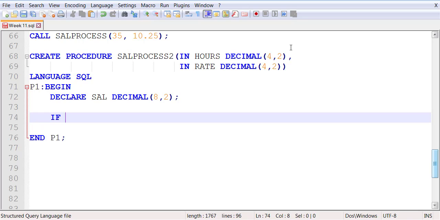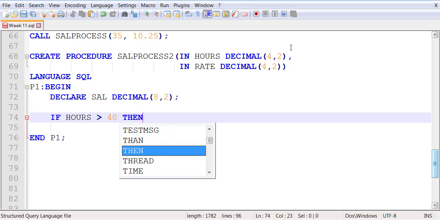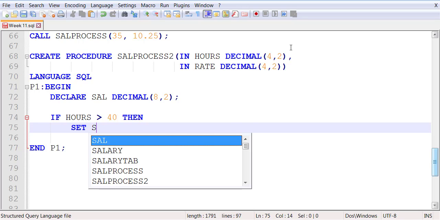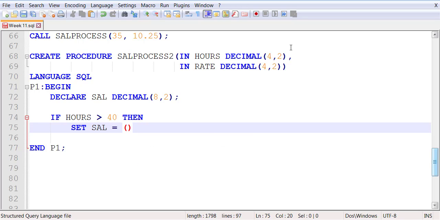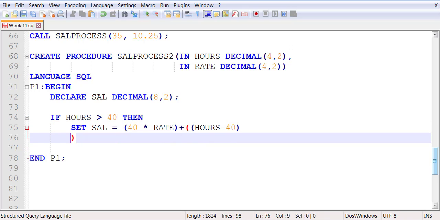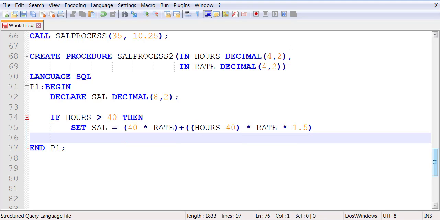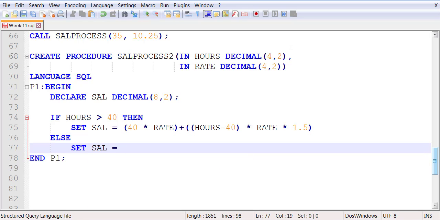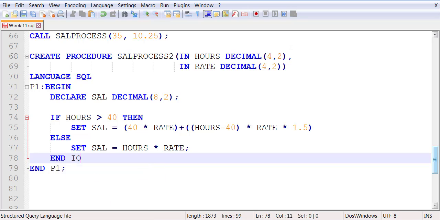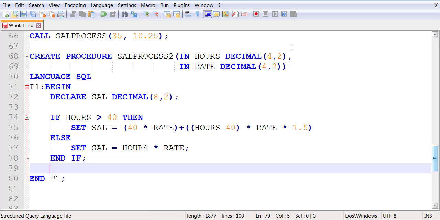So if hours is greater than 40, then calculate salary as, for the first 40 hours, we're going to be at a regular rate, and for hours more than 40, it's going to be rate times one and a half. Else, the salary is going to be calculated on hours times rate. So overtime versus regular. And as in VB, you have end if, we have an end if over here as well.